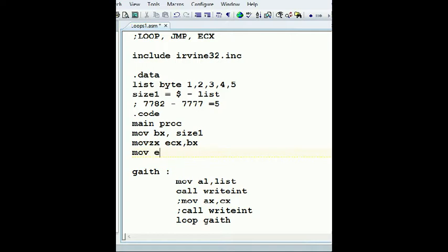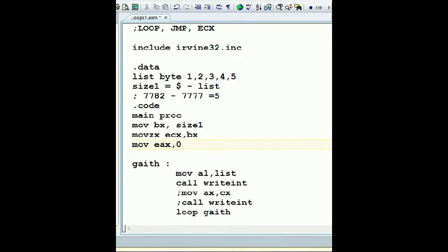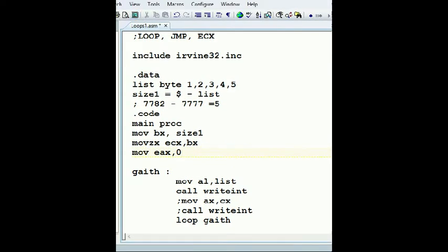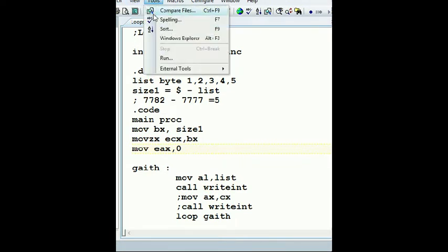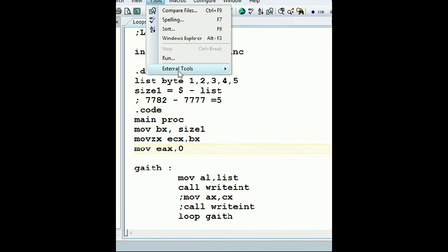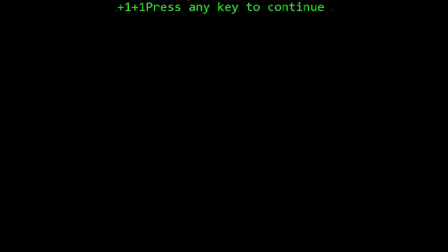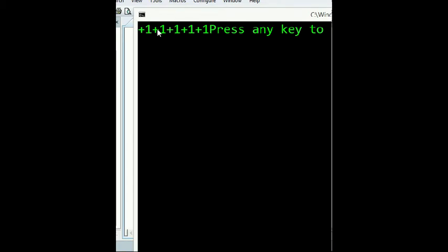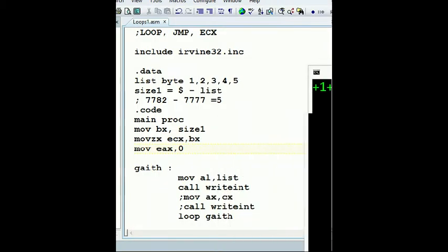move EAX, 0, or we can do XOR EAX, and that's a better alternative in timing. The XOR takes less clock cycles than the move, and we'll take some examples on that. So no errors. It prints 5 ones. 1, 2, 3, 4, 5. How did it print 5 ones now?